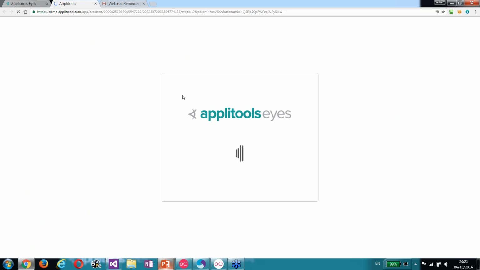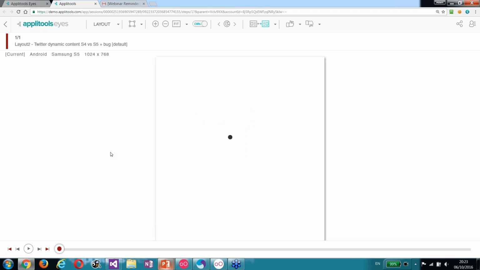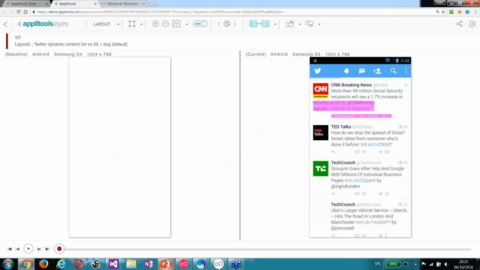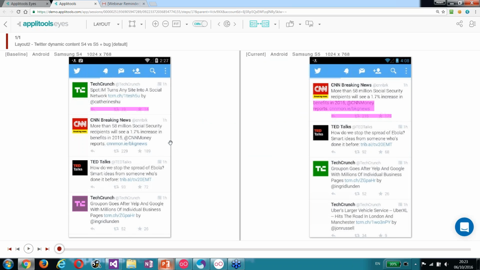So let's take a look at another example, this time with the mobile app. We look at Twitter. And as you can see, we have a baseline with Samsung S4 and a current image with Samsung S5. If we click the radar button, you can see that we have a few differences here. First of all, you can see that the baseline image dictates that the first tweet should be aligned to the right of the image, and this is being violated over here.